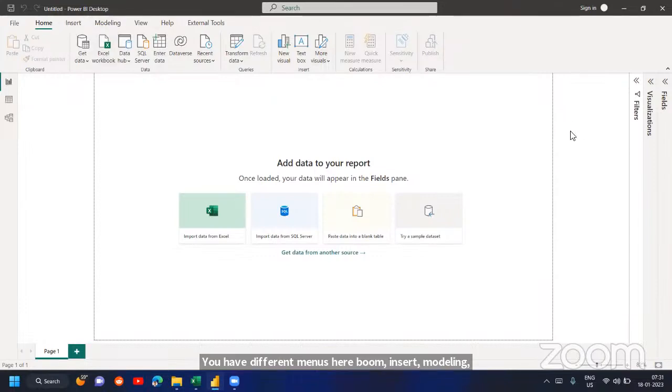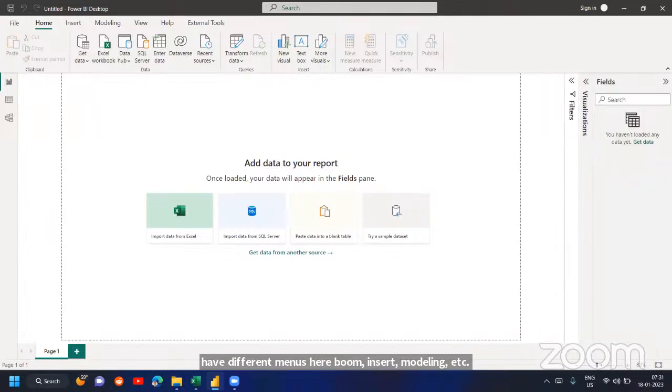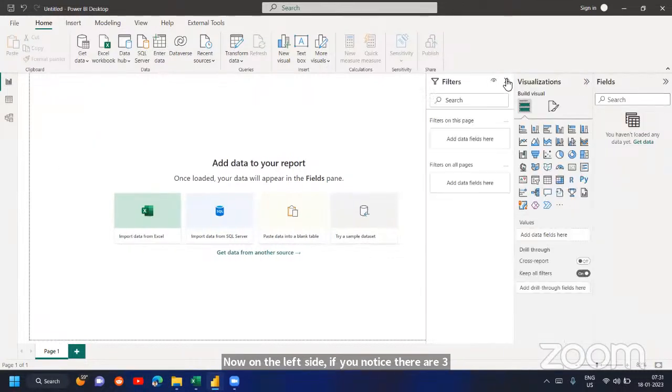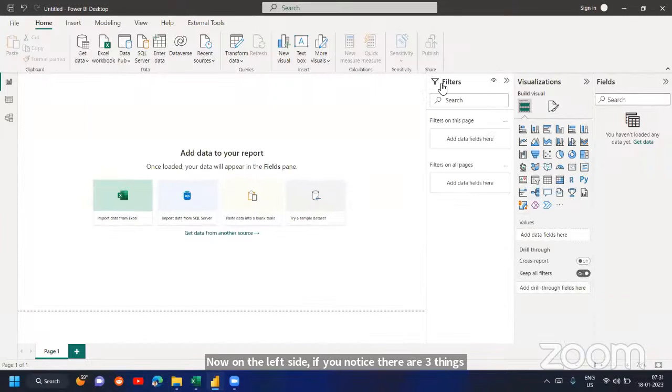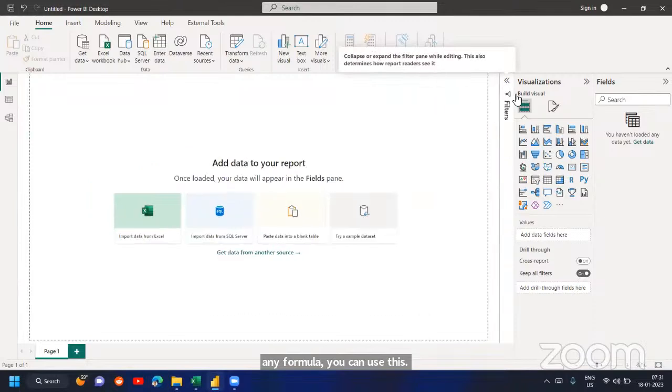Now on the left side, if you notice, there are three things: fields, visualizations, and filters. As the name says, if you want to filter something manually without writing any formula, you can use this. There are different types of filters that I'll be walking you through once we start the session.